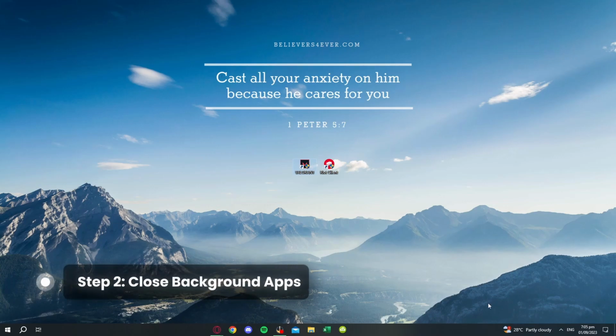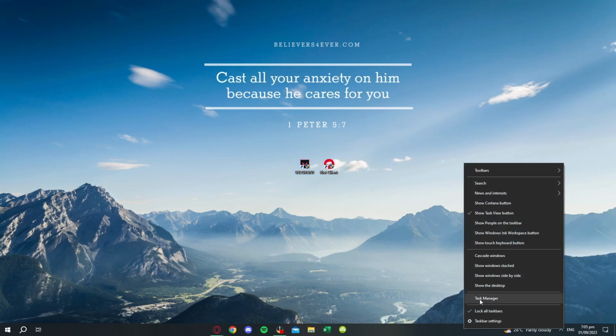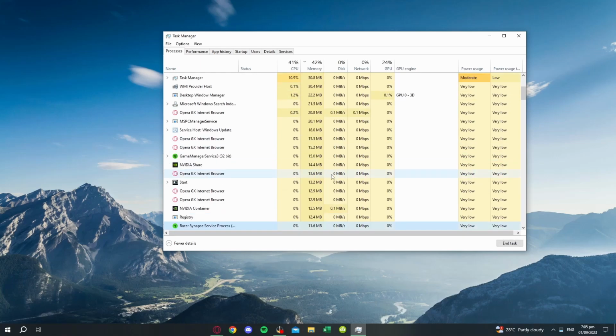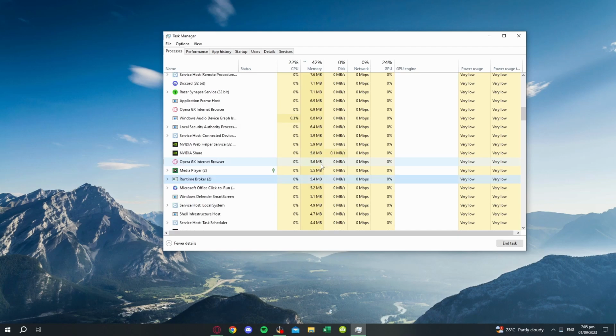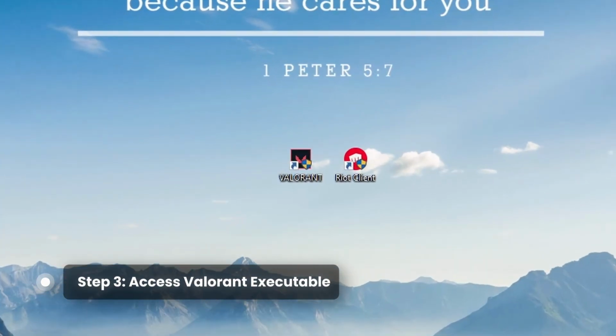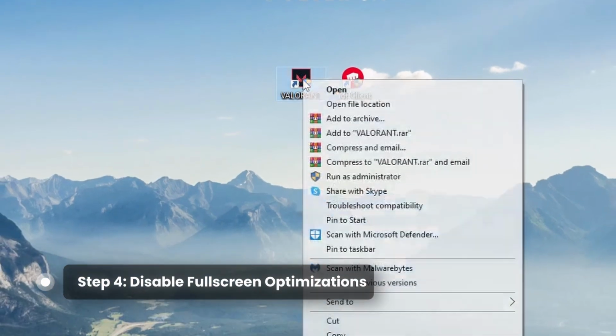Then step 2 is to close background apps. Open Task Manager and close any Valorant or Riot Games related background apps. So let's open Task Manager and click on R for any Riot Games related apps. See, there's nothing. Then click V for Valorant, which I have none. And we can proceed to step 3, which is to access the Valorant executable. Now I already have Valorant here. We can just proceed to step 4, which is disabling full screen optimizations.